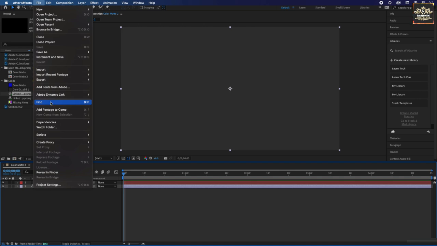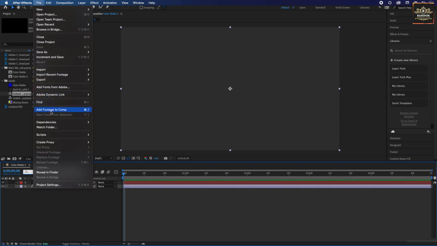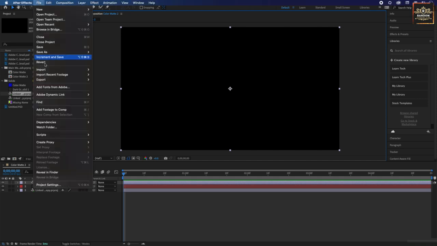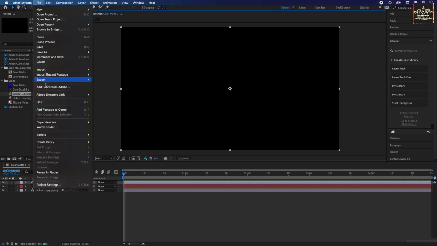If you click here, you can find different things. You can search. Okay. Add footage to comp. Okay. We can add footage. Dependencies, collect files, consolidate all footage, remove unused footage, reduce project, find missing effects, missing fonts, and missing footage. That's if anything is missing. If it's disconnected from the timeline, this is where you can collect it. Watch folder. I'm going to cancel. I don't want to close out of the project.